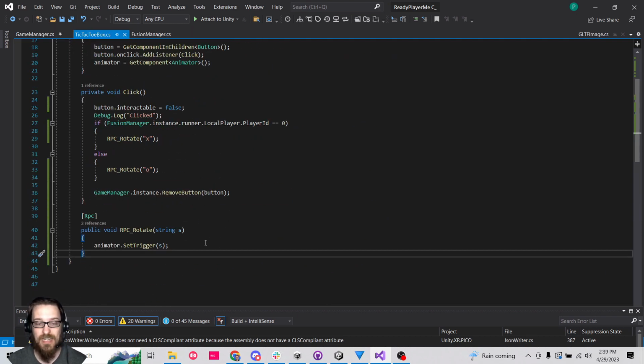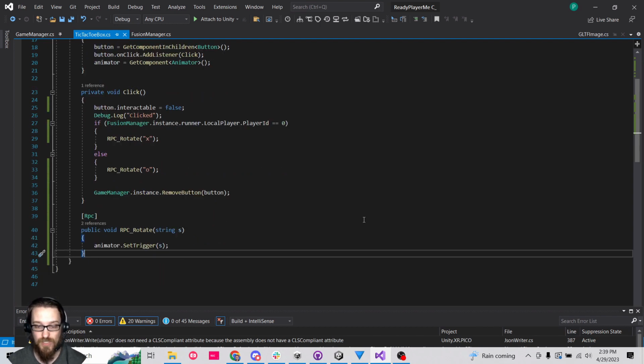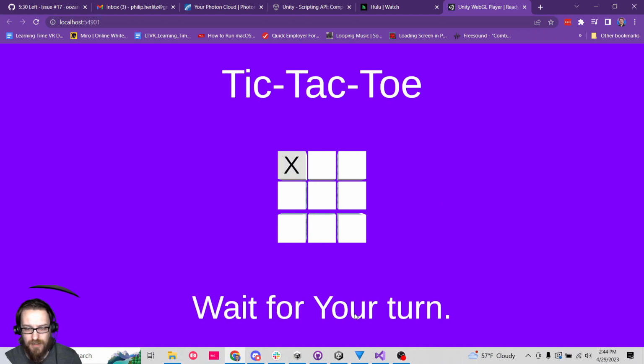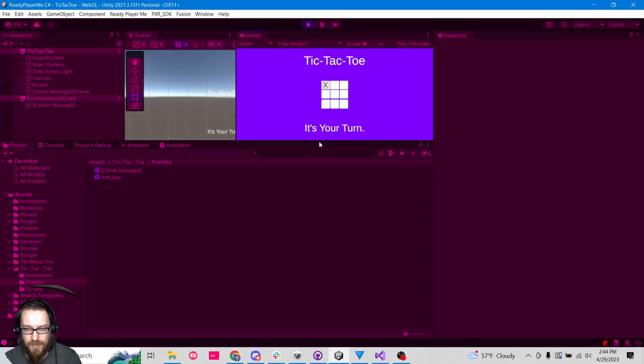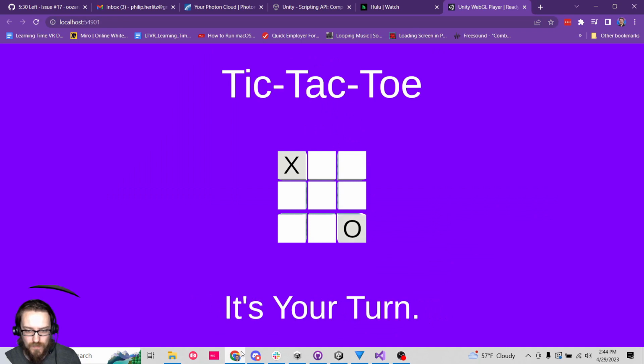So let's go ahead and I'm going to do a build and run. And you should see that this RPC now takes care of telling the other player which box you're choosing to rotate. All right, here we go. It says it's my turn. Rotated. Now I need to wait for my turn. Let's go look at the editor. There we see the X rotated. Put an O there. Nice. Wait for your turn. Come back here. We see the O rotated.